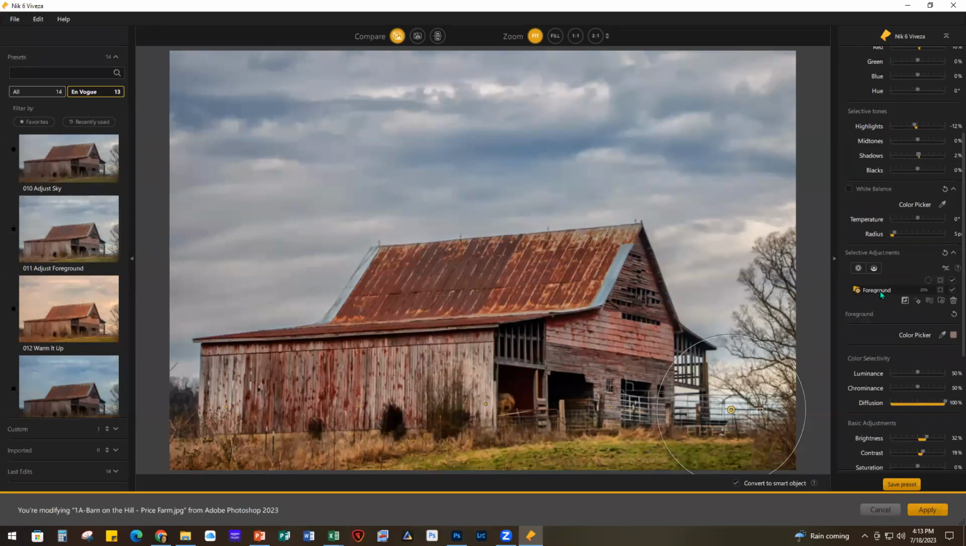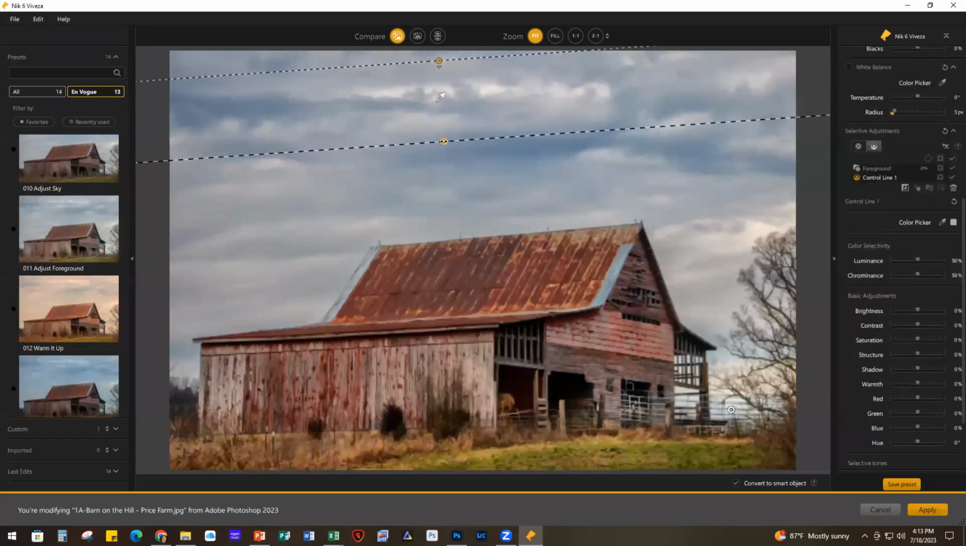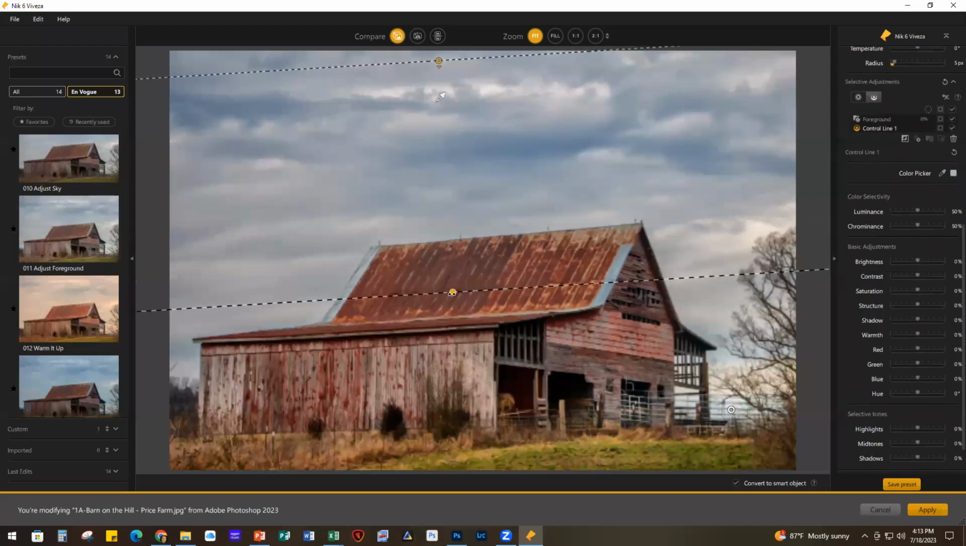So now I'm going to show you how the control lines work. So where we have our symbol for the control point, where it has been under selective adjustments, there's a new symbol. And if you hover over it, it says add control line. So when we click this, I am going to come up to the top, and I'm going to click, and you'll see the lines begin. And I'm going to bring this down to about the roof of the barn.